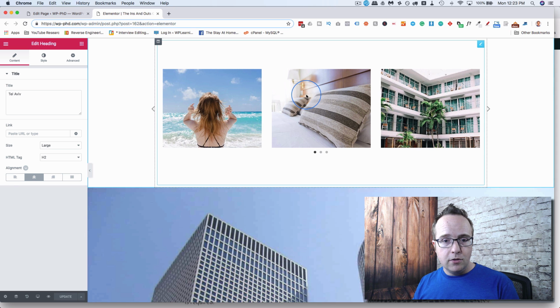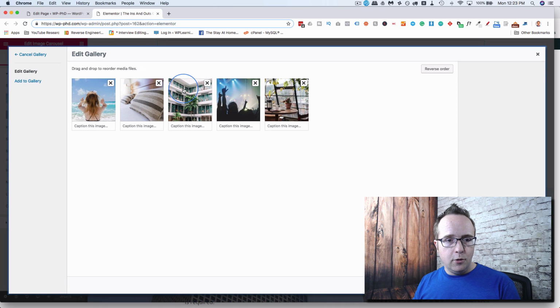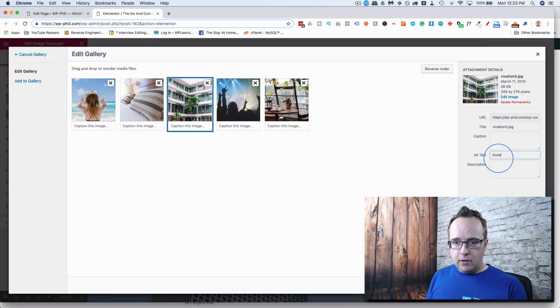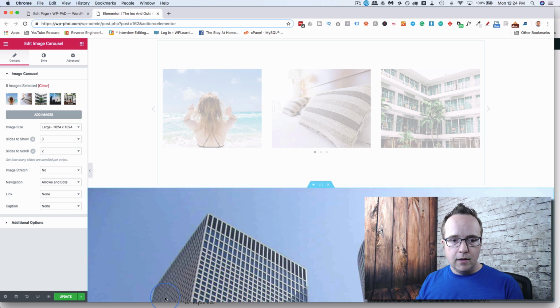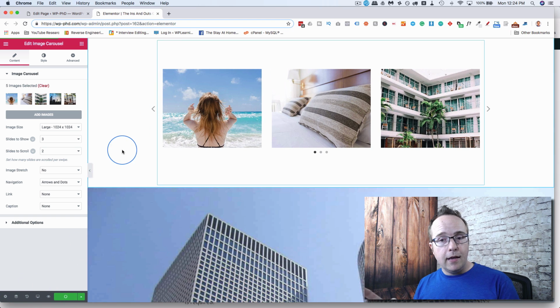just click on any image, not a background image, although that should work, it's just harder to edit the background image. So let's just click on this one, and it opens up this gallery. We can add alt text right over here. Let's call this donkey walking. Click on insert gallery, click on update, and now that image will have the alt tag of donkey walking.